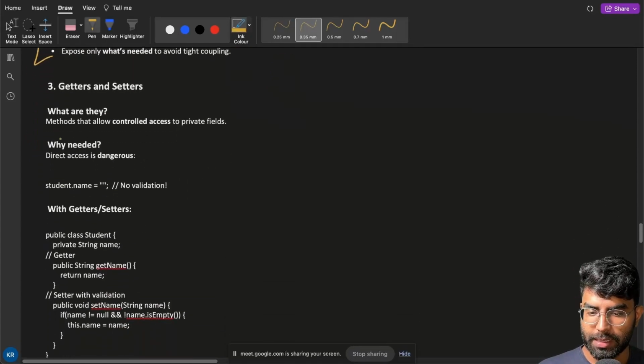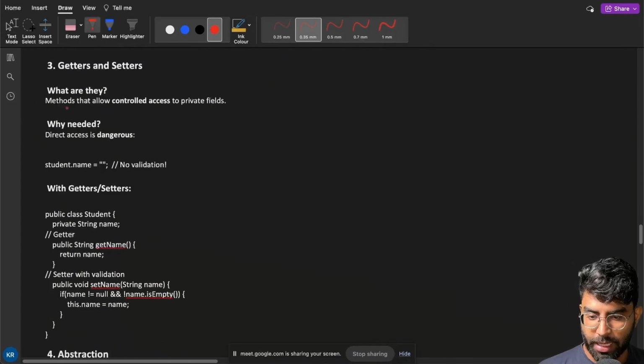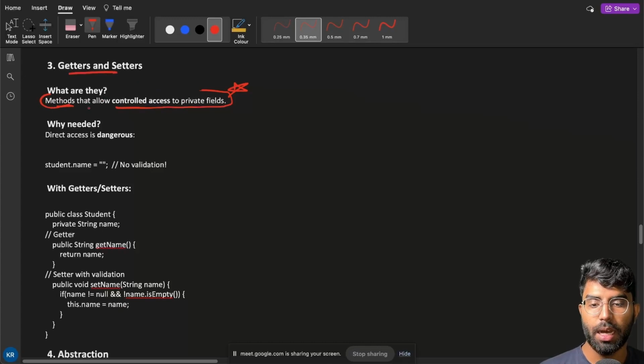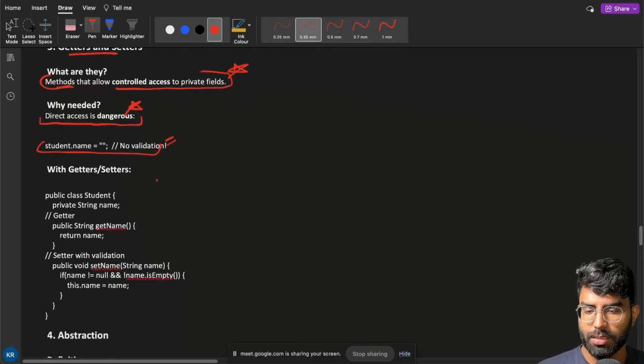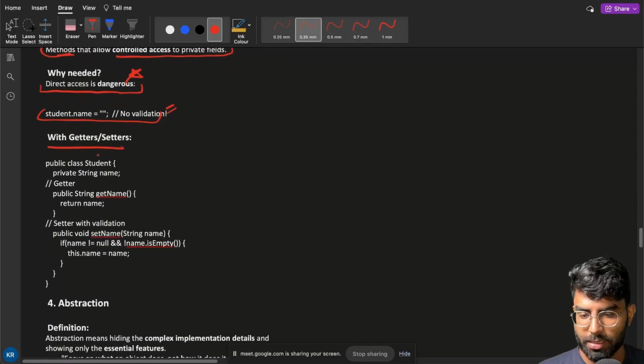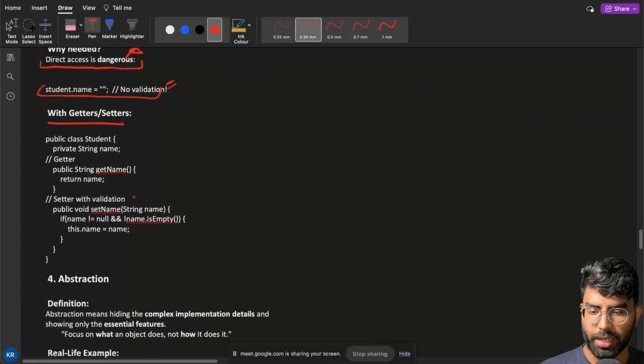Now getters and setters. What are they? They are the methods that allow controlled access to the private fields. Getters and setters are the methods that allow controlled access to the private fields. And why needed? Because direct access is dangerous, right? So here we can see we are having no validation. Let's see with the getters and setters. We already saw this example, right?